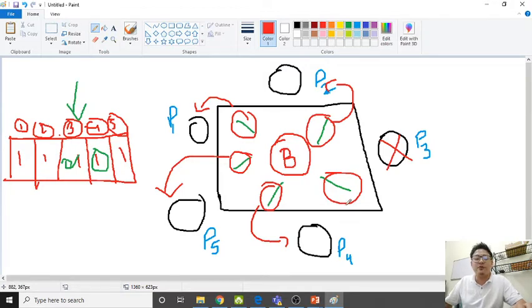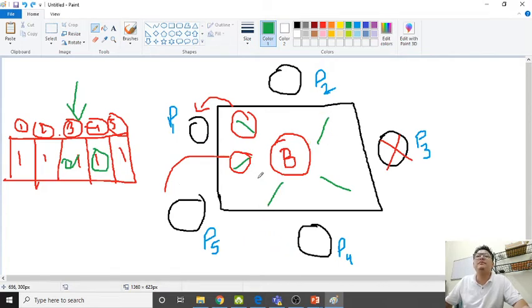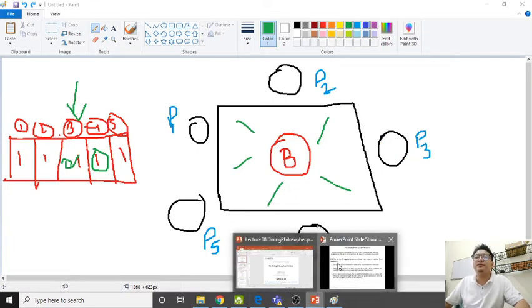So P4, after some time, will release this chopstick. When this chopstick is released, P5 can eat. After P5 completes the eating process, this chopstick is released, which can be given to P1, and that way the circular sequence can be broken, right? So this is one idea.